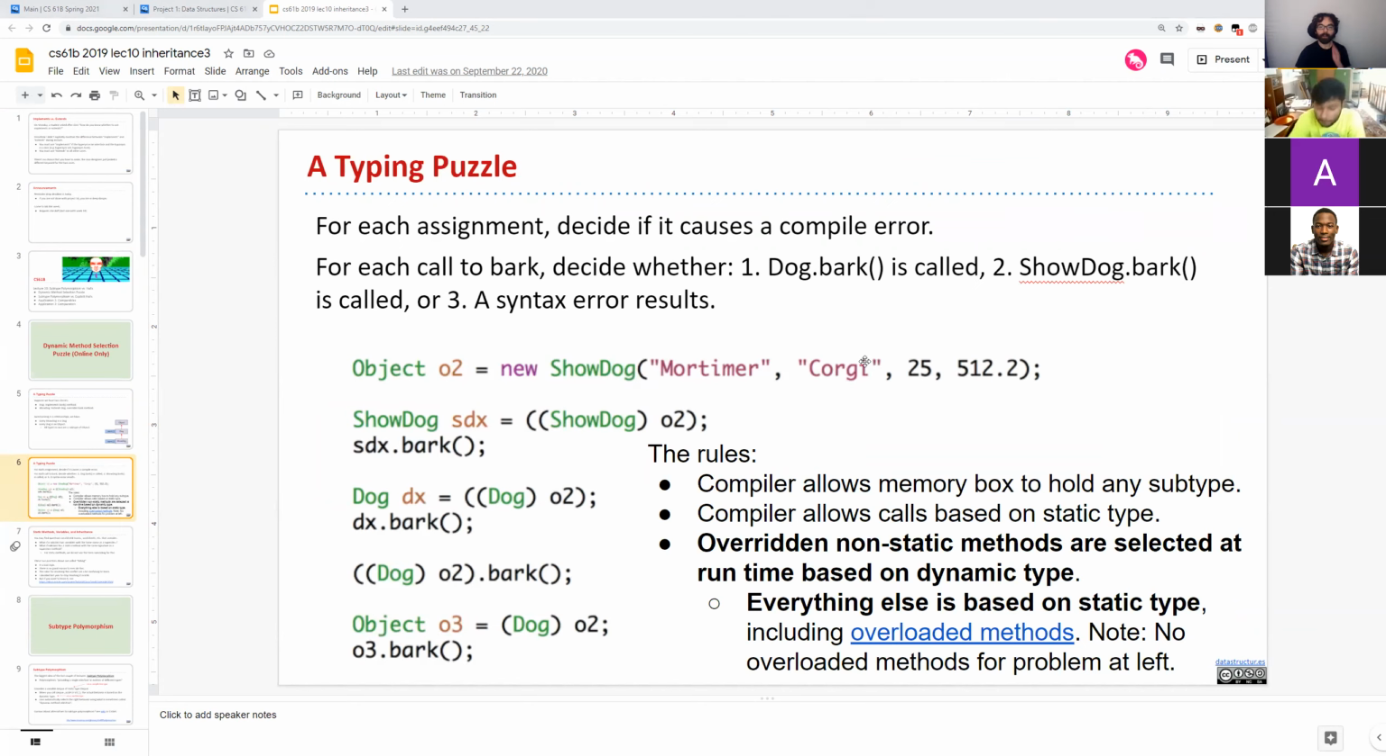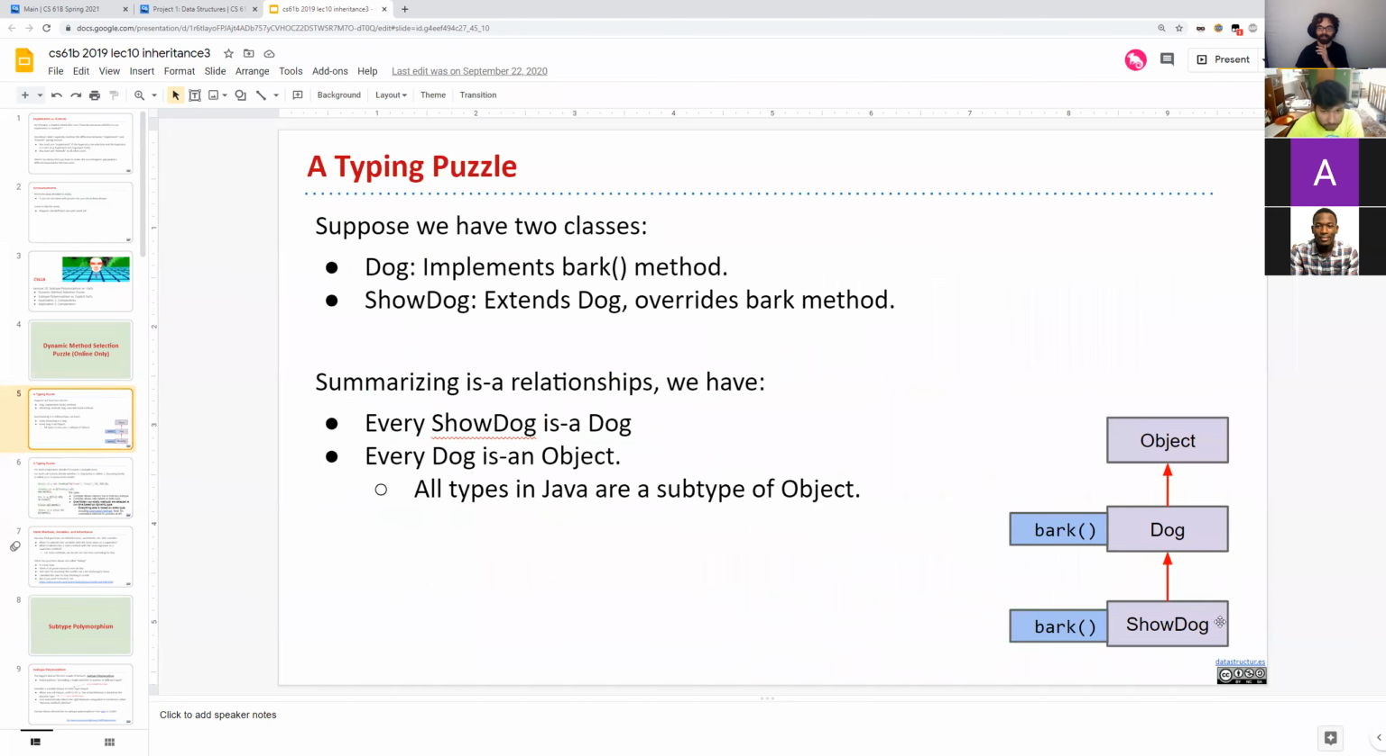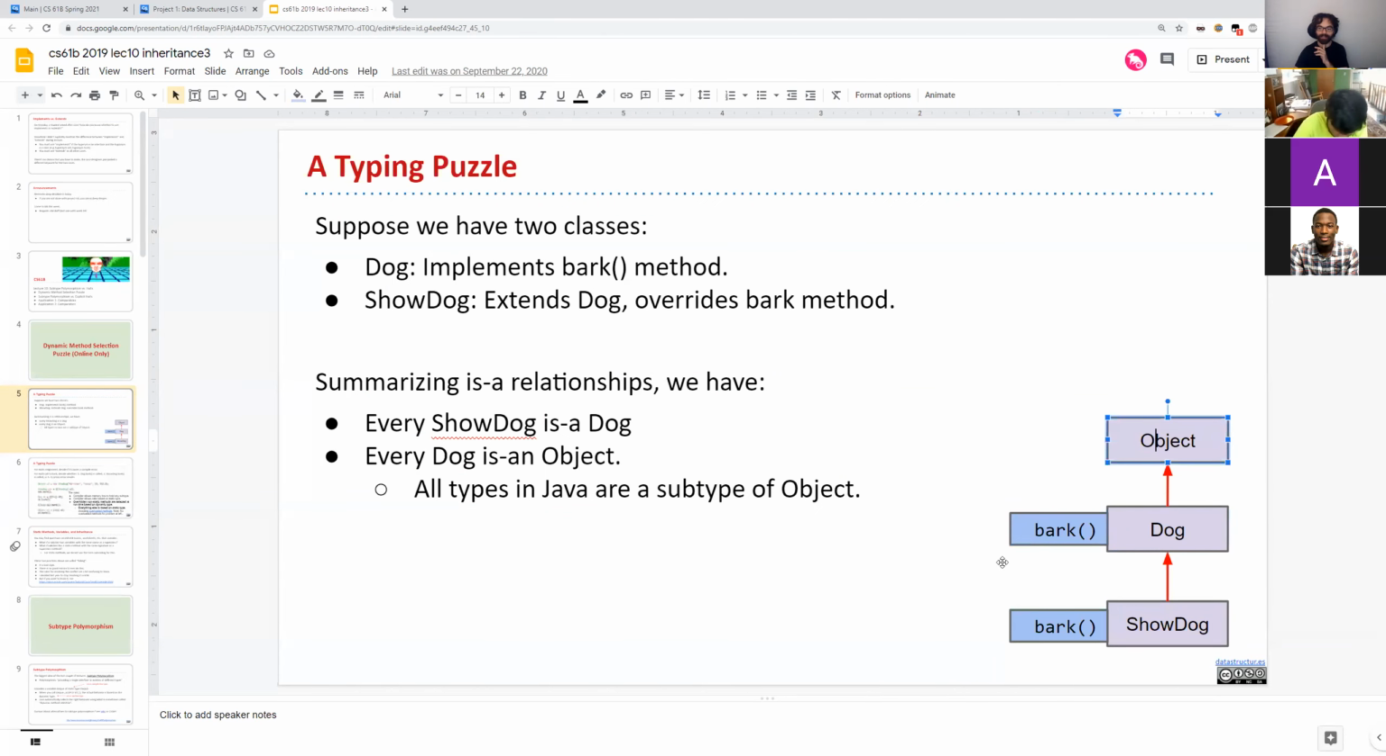All right, cool. So casting's not in scope for the midterm, but nonetheless, I still think it's an interesting problem to think about. This one's a little harder than what you might find on the midterm, but that's fine. That's what we want, a slightly harder problem. Okay, so the goal is to decide whether dog.bark is called, show dog.bark is called, or there's a syntax error, and the declarations are that show dog has a method bark that overrides the method bark of dog, and of course dogs are objects.